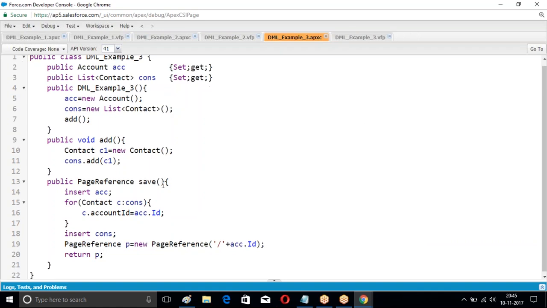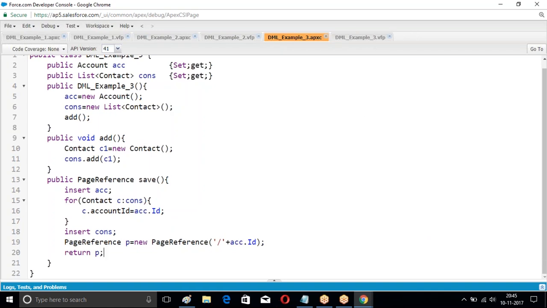Page reference. This is how I created it. I hope you got the structure. What I have done: insert the account record, then take one by one contact. Every contact's account ID is ACC.ID. All these contacts are created for this account.